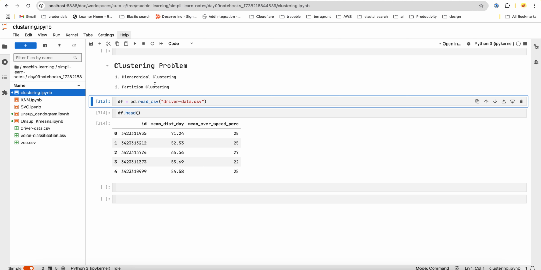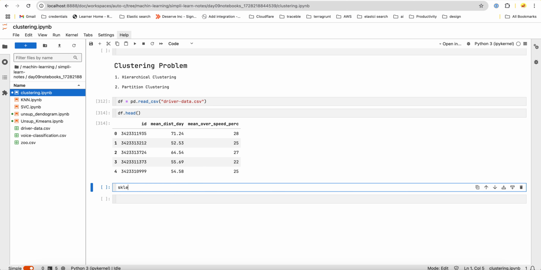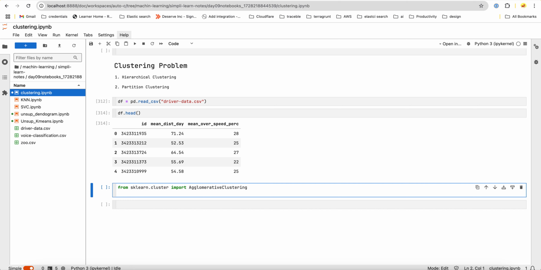In hierarchical clustering, there are some algorithms. Let me use sklearn and show you how we can use it. We can use this algorithm which is called agglomerative clustering. I'm not sure how I pronounce this name, but you can see agglomerative clustering. This is the type of algorithm we use in hierarchical clustering.